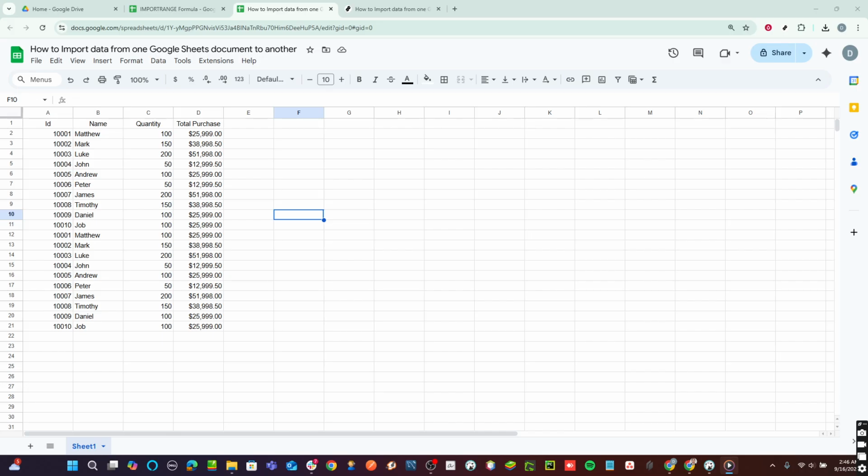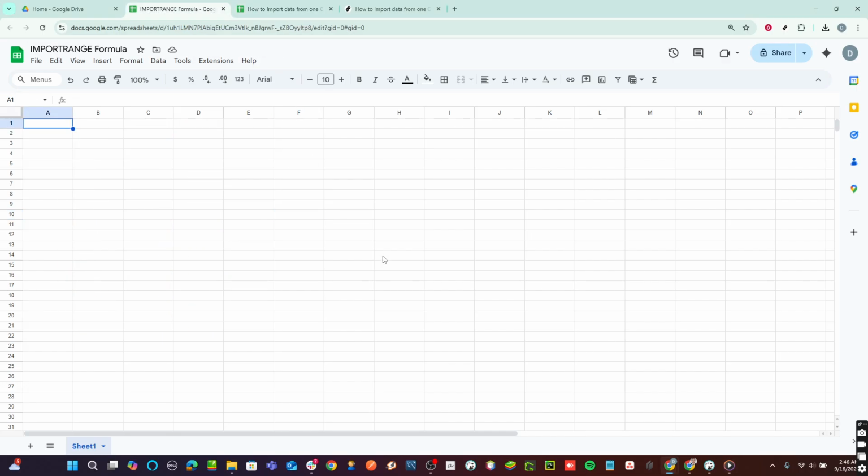Let's get started. First, you'll want to open the Google Sheets document where you wish to import the data. Ensure that you have access to this document and that you're ready to make changes. If you don't already have a Google Sheet open, head over to Google Sheets through your browser and create a new one, or open an existing file.